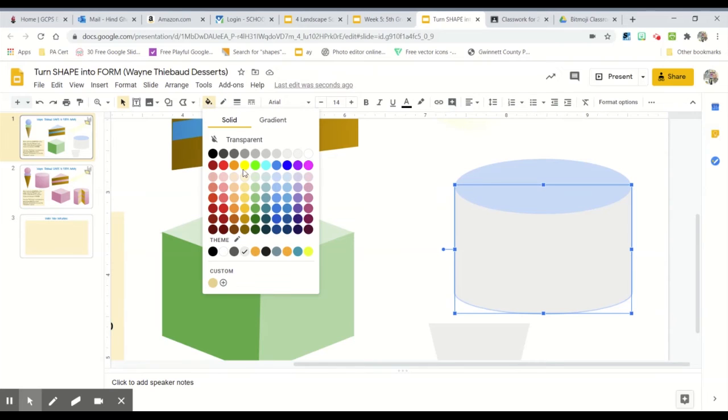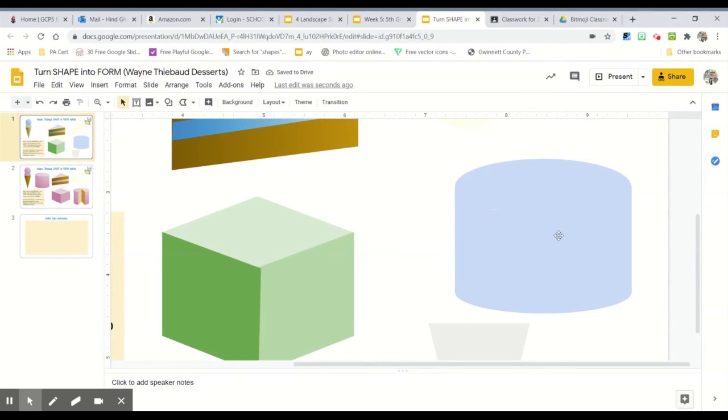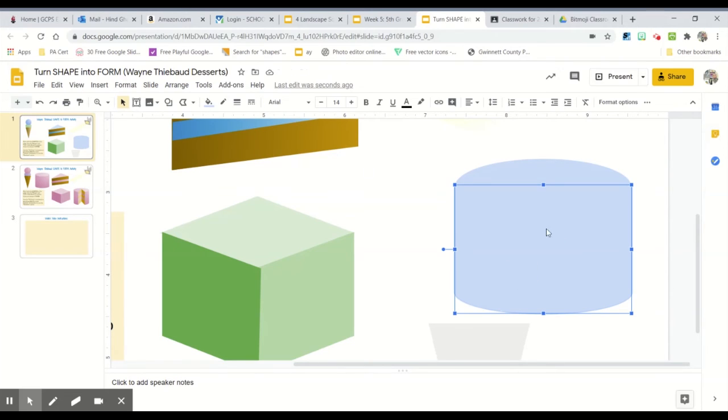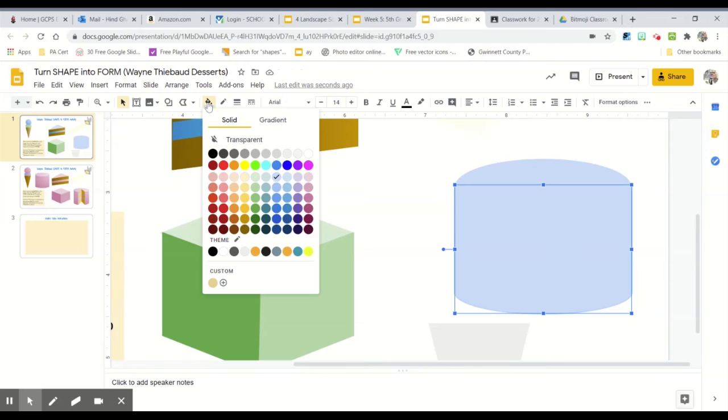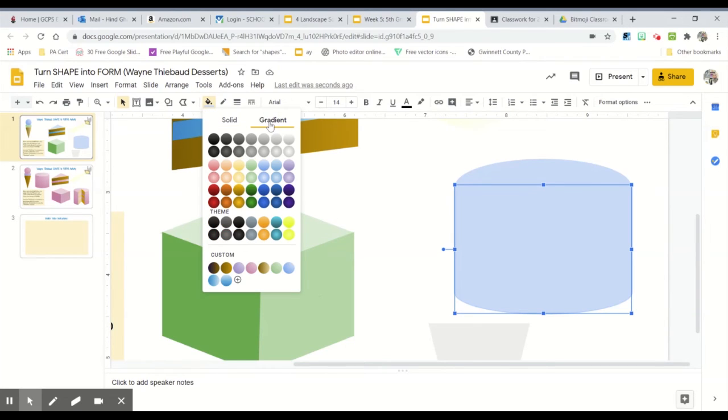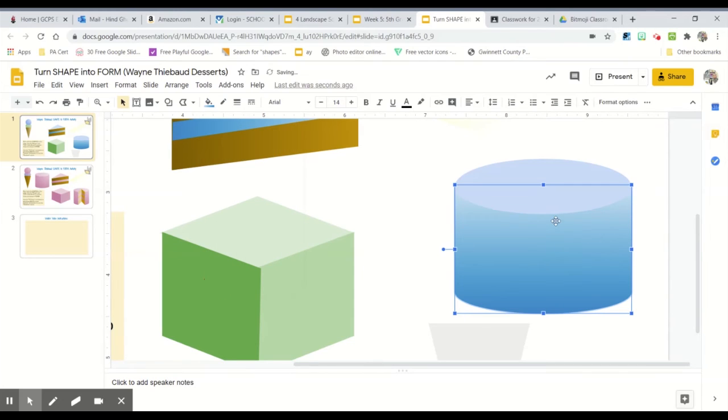If we made it the same exact color, we would not be able to tell the difference between the top and the side. So the side has to be a different color, and it has to be a gradient from light to dark. So we're going to go to gradient, and we already have this custom gradient that looks like it goes from light to dark, but when I choose it, it looks like it's going from light to dark from here to here. And that's because we rotated our shape.